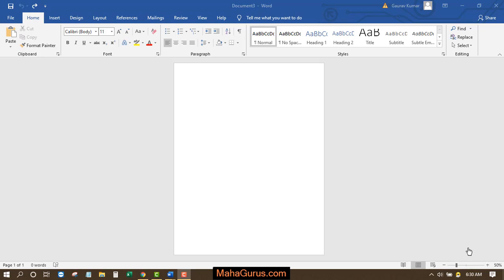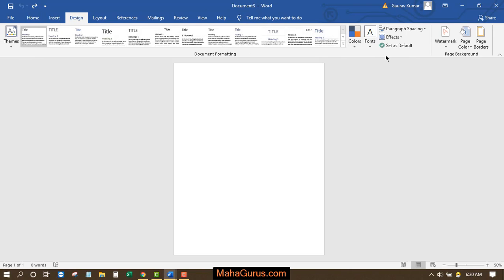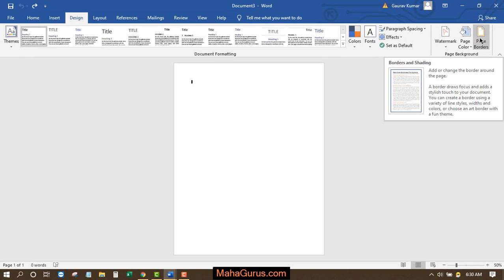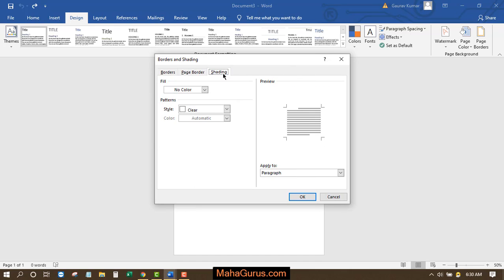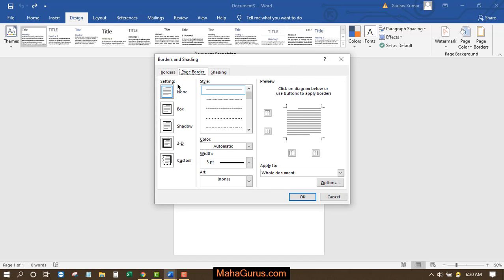So in this tutorial, we will learn how to add borders in Microsoft Word. For that, you have to click on this Design tab and at the last, you can see Page Borders. Just click on that and this tab will appear where you can select the border or page border or shading. I'm going to select page border and then you have to select whatever kind of border you like.